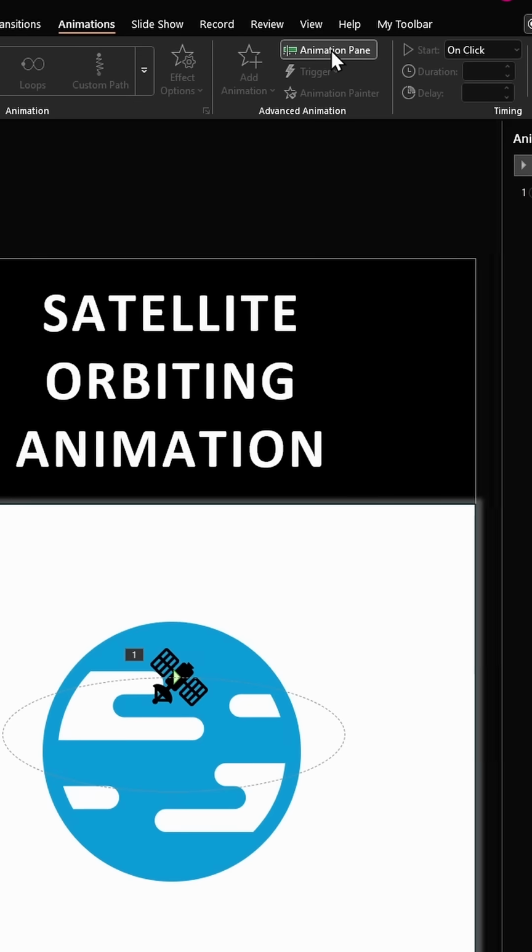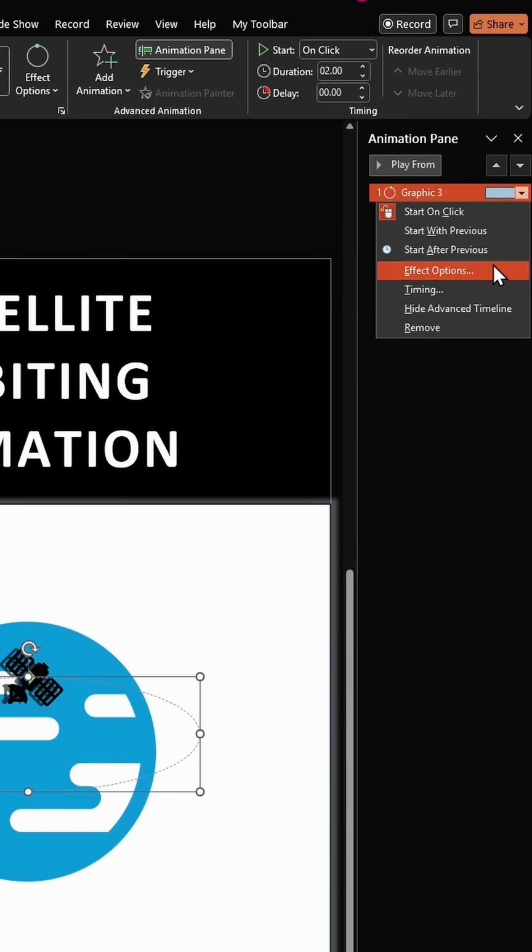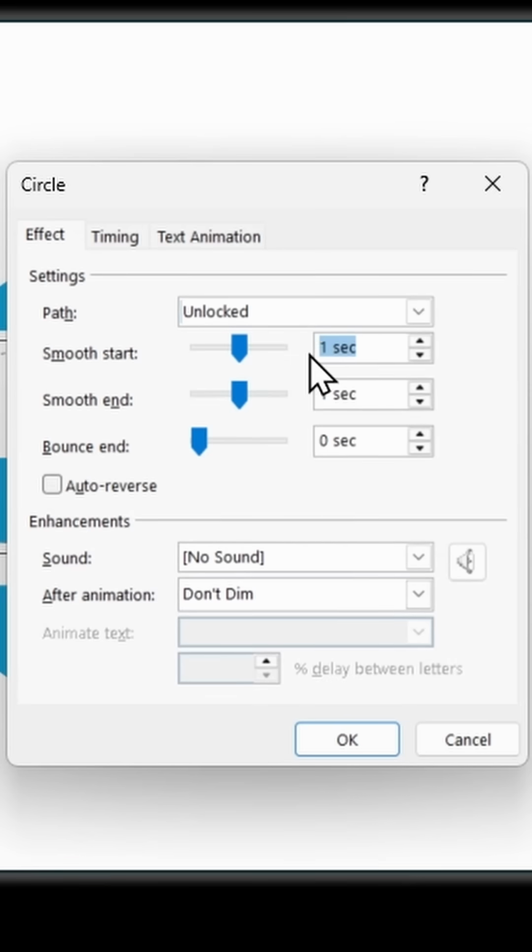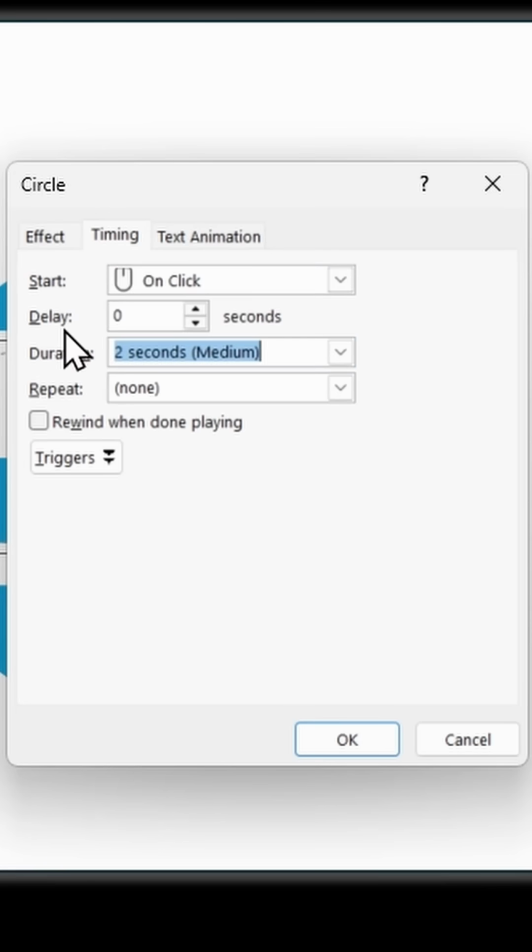click on Animation Pane, click on Effect Options, enter the Smooth Start as 0 and Smooth End as 0. Under Timing, select the Duration as 6 seconds, click OK.